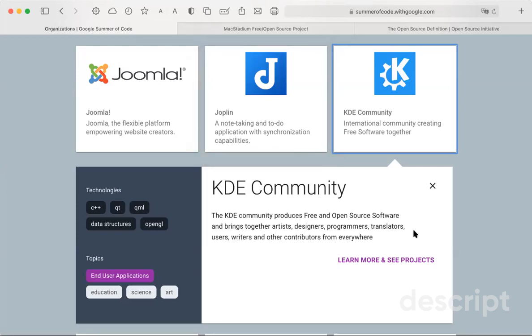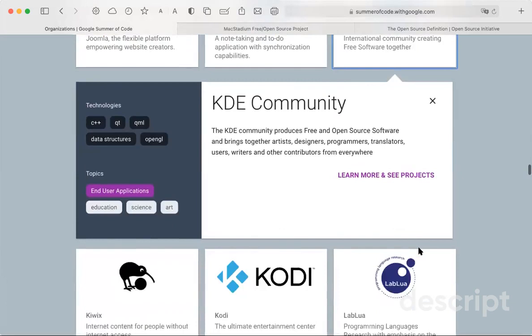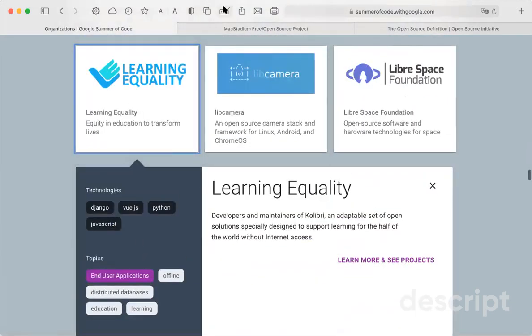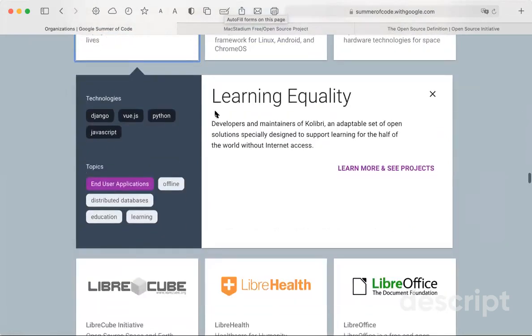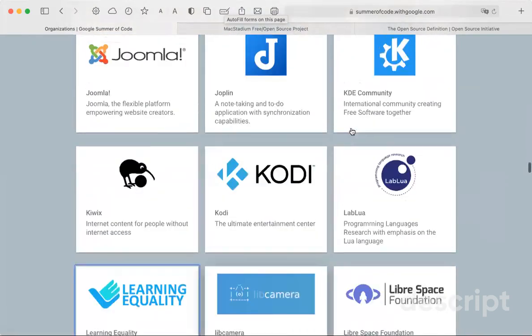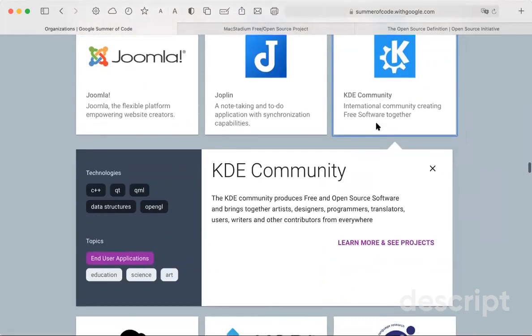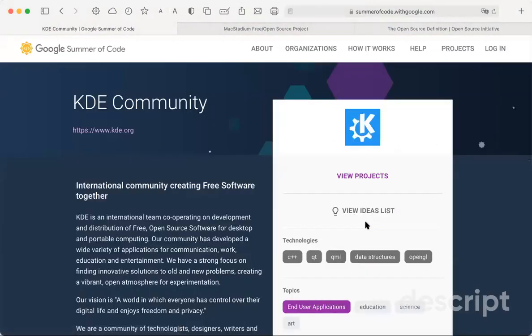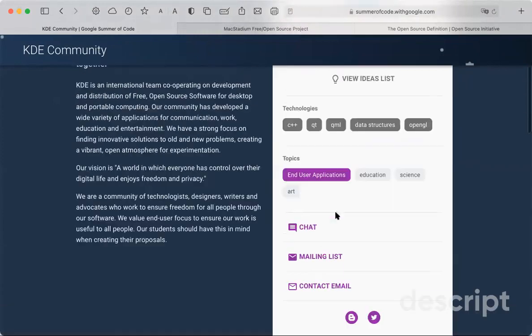But let's say that you found something interesting. Let's go ahead and click KDE. You might choose to click Learning Equality or something like that. So let's say you found something like Learning Equality or KDE. What do you do now? Well, you basically click on this. Making contact, I feel like, is one of the harder parts of open source. Immediately you'll be greeted with a couple of things: you'll see a chat, a mailing list, and a contact email.